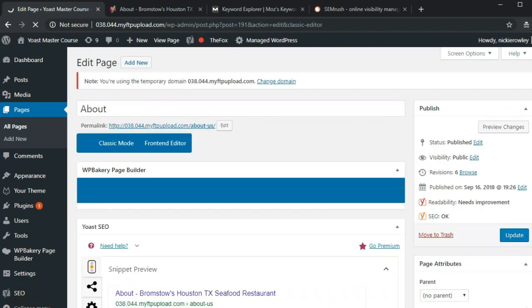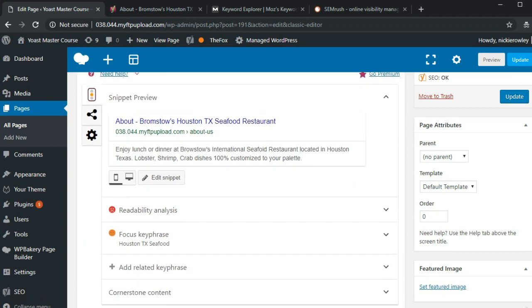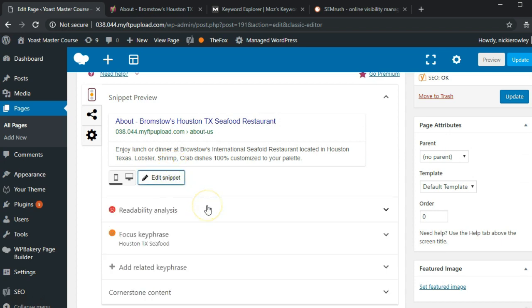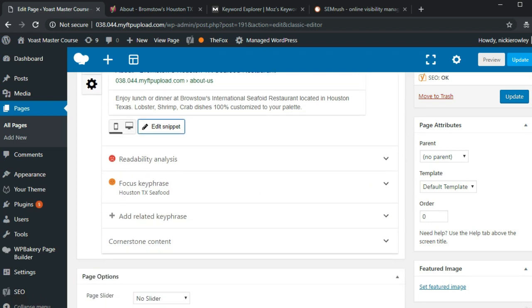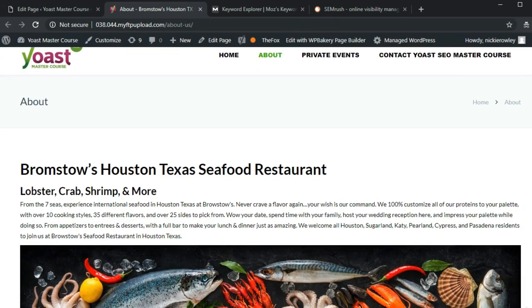And then we are going to scroll down directly to the Yoast SEO section. So right here you see the snippet preview, which is your title, your link, and the description. To edit this, you will click on Edit Snippet. You have your readability analysis, and you also have your focus key phrase as well. So the first thing I'm going to do is I will go directly to the About page so you can see how it looks live.